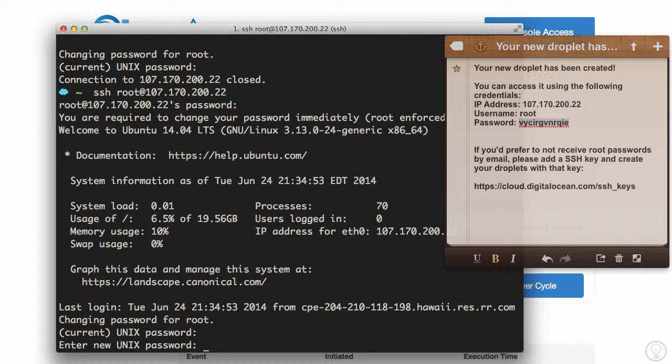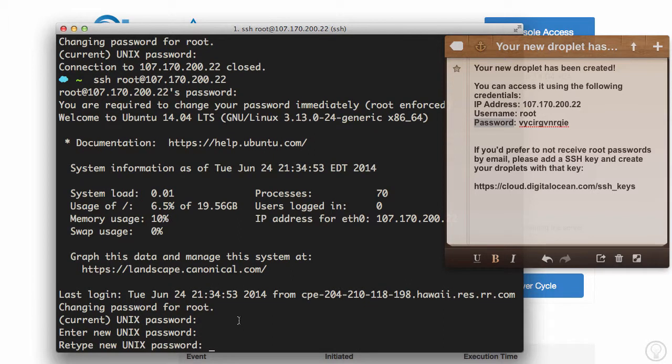And now we're going to enter a new one. For the purpose of this video, because I'll be erasing this droplet in the future, I'm just going to use "Password" as my password, with a capital P and the rest lowercase. So I'm just going to paste that in as well. I'll click on OK. You notice that you don't see your password here, and that's okay.